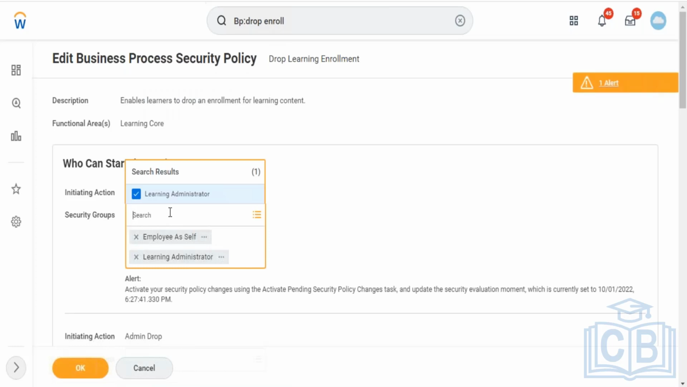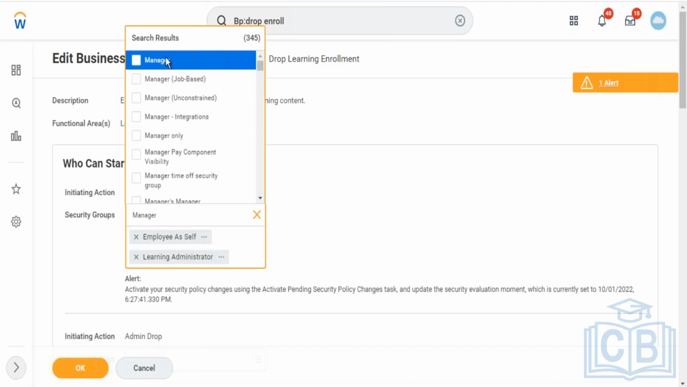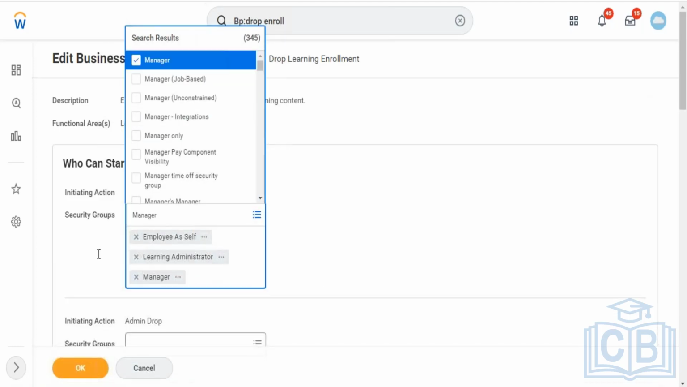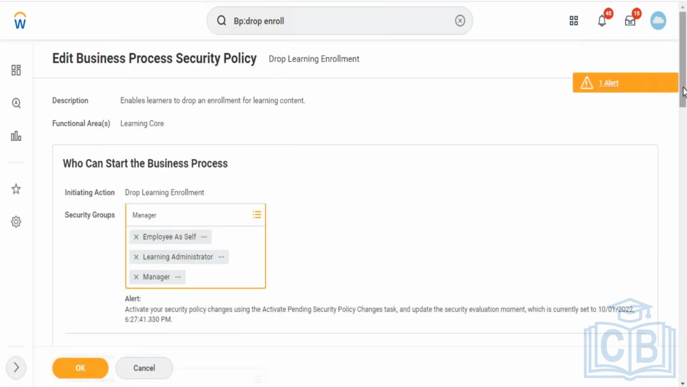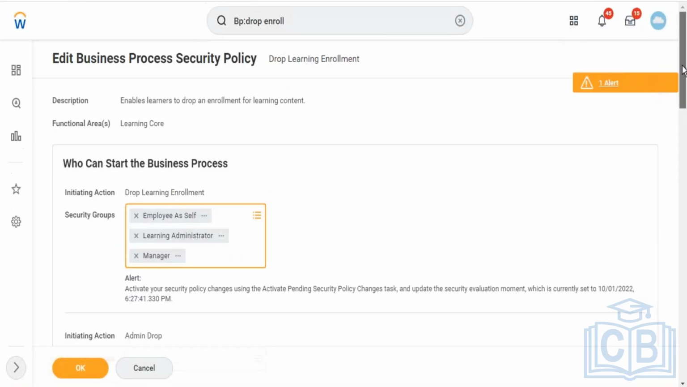Yeah, mostly a learning admin and employee will be having. In certain cases, manager will be having access to drop for certain enrollments. What are the differences between the things below? Job based? When you selected manager, you had unconstrained, the job based. What is the meaning of that?